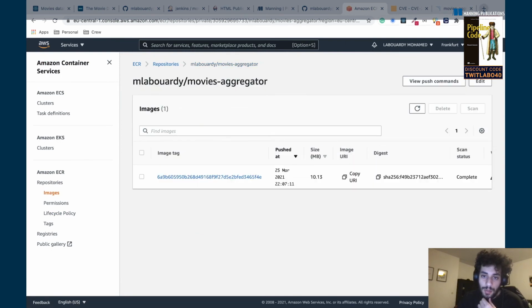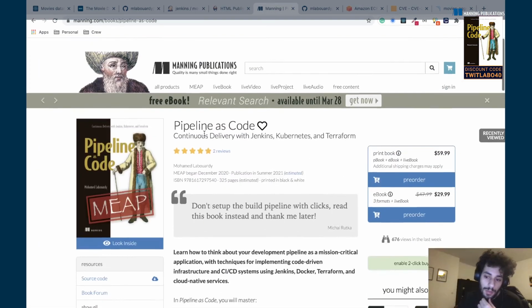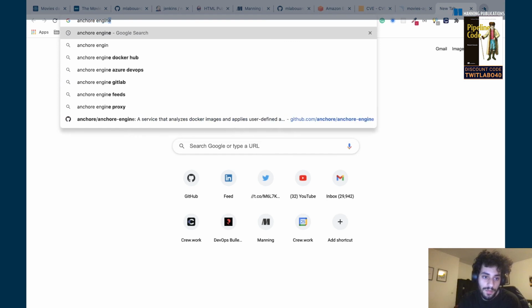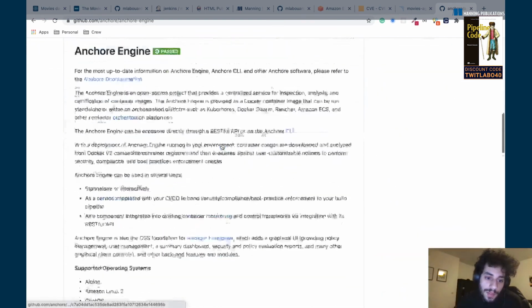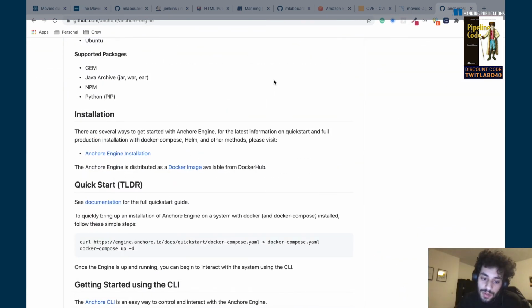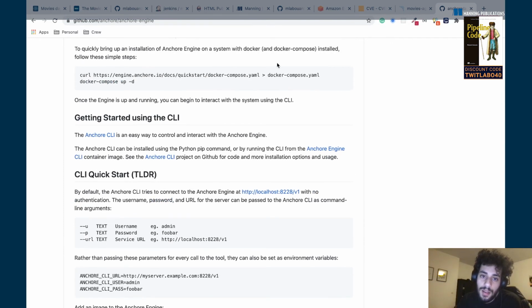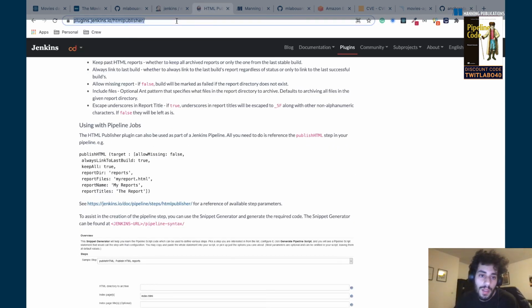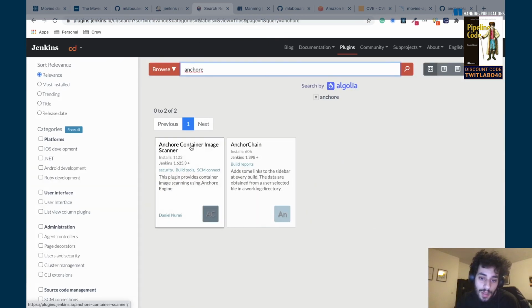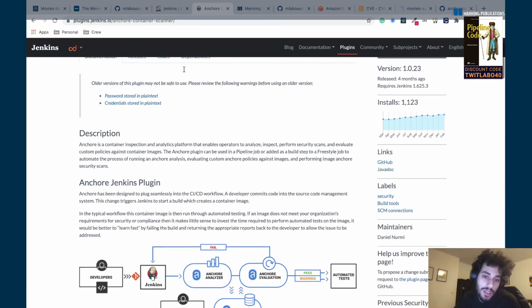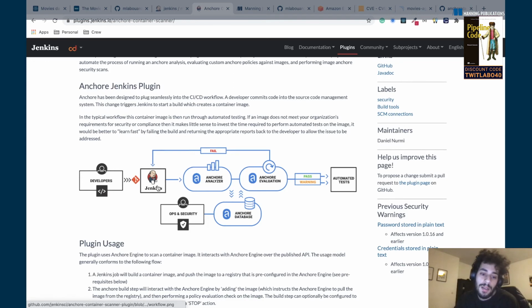There is also another open source project that you can use, which I have been covering in my book, called Anchore Engine. You can simply set up this project on your server, and then you can install the Anchore plugin on Jenkins to interact with it. The name of the plugin is Anchore Container Image Scanner, and basically this plugin will interact with the Anchore Engine, which is an open source project.